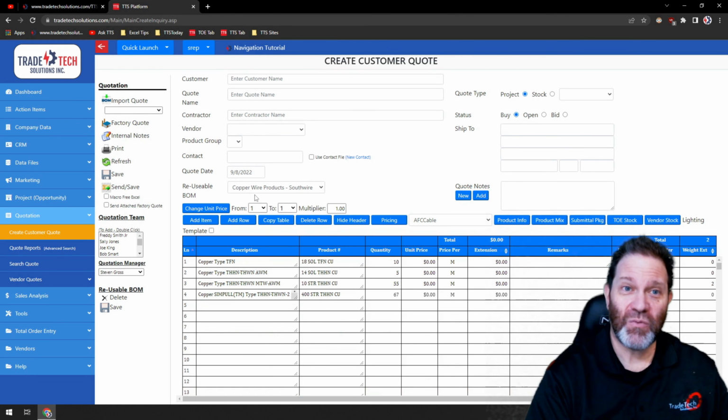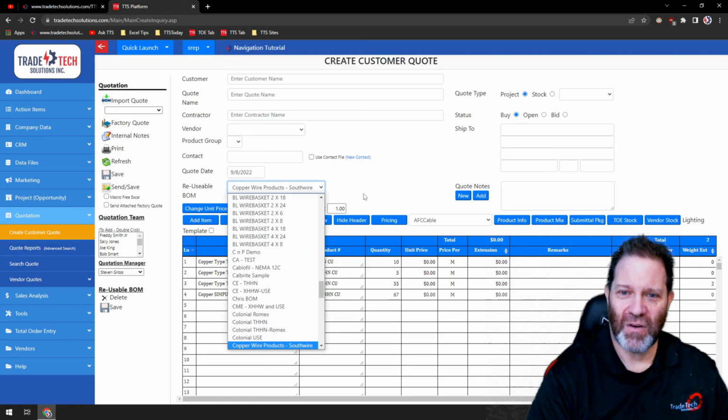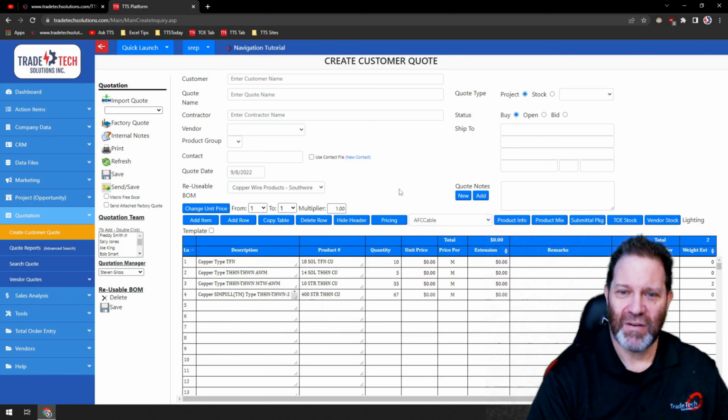So building these reusable bill of materials will help you be much more efficient for creating these quotes, especially if there's products that you're using all the time. So again, that's the quickest way, other than manually entering our products into the body of a quote, either by importing from the manufacturer's Excel spreadsheet, a factory quote, which is usually a PDF, or reusable bill of materials. Once these are built, these are probably the best way to get your data into a quote.